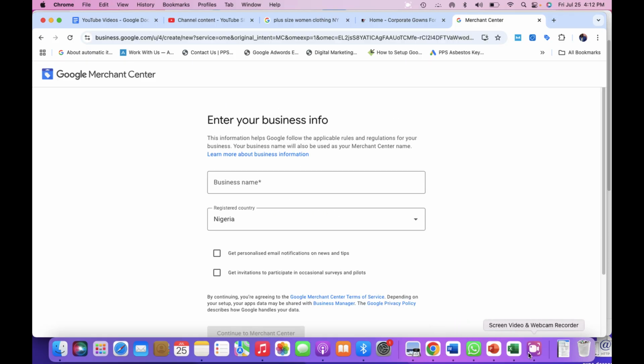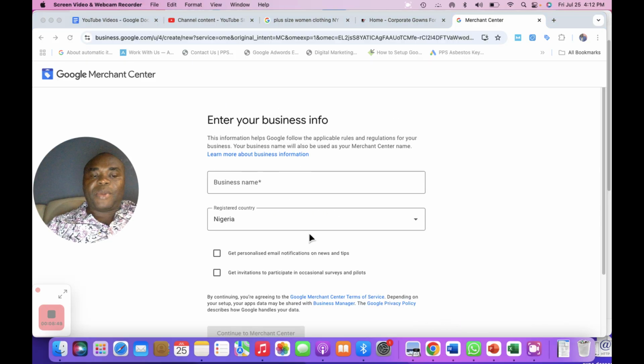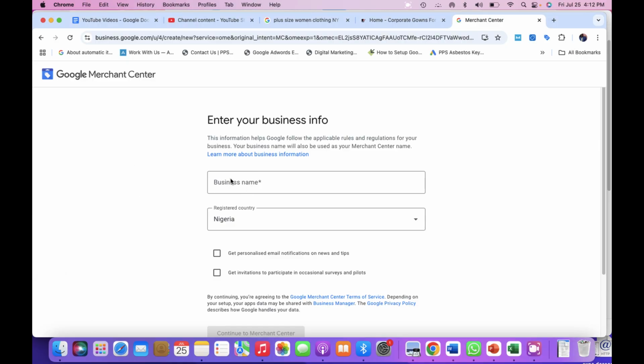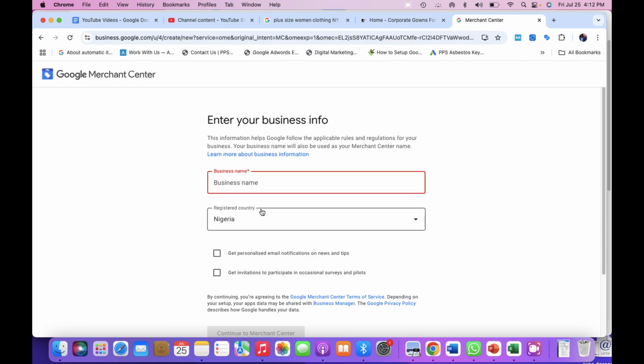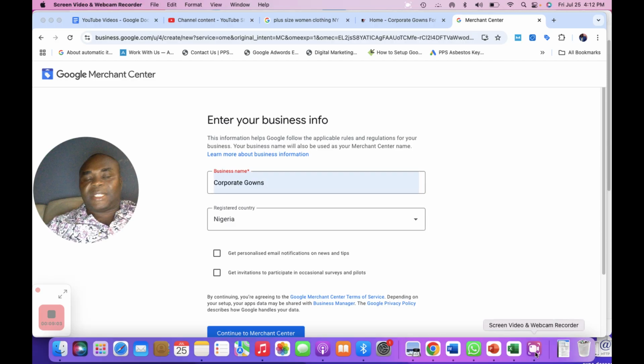So to continue, what I'm going to do now is you say enter your business name. So the name of this business, as I said, look at here, is corporate gown. That is the one I want to import. So I'll put corporate gown. Of course, the business is domiciled in Nigeria.